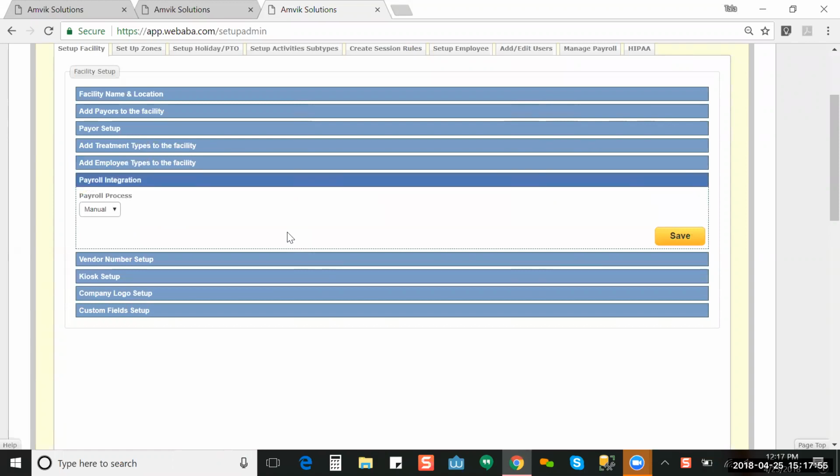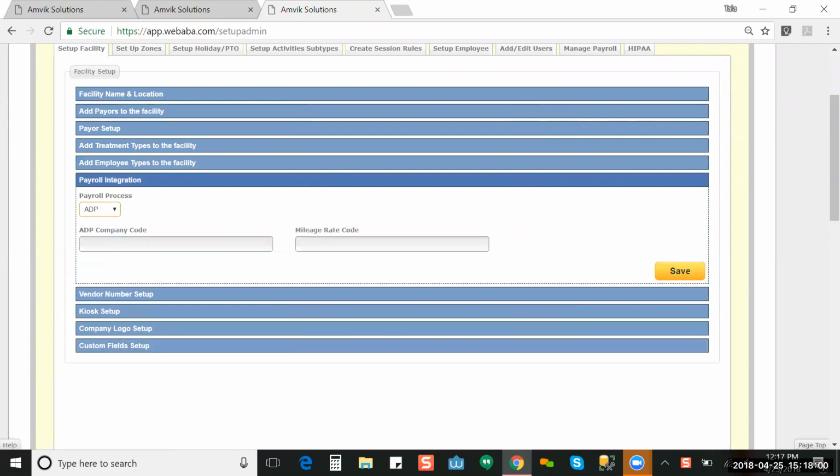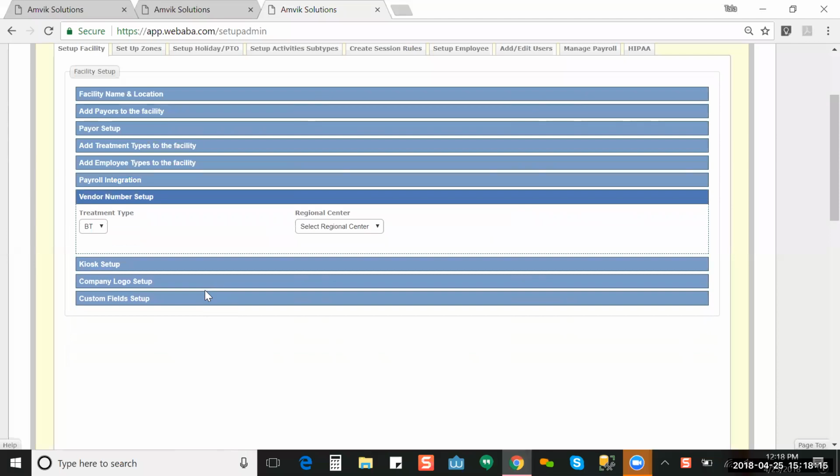Payroll integration. Right now we're just using this for ADP. If you do use a different payroll company, it doesn't apply right now. Maybe in the future we can add some more companies, but at this time we are just doing ADP integration. Vendor setups. This is used if your state has regional locations. We can help you if you do decide to see kiddos at the regional center. Go ahead and let us know, and we will go through the setup process with you.